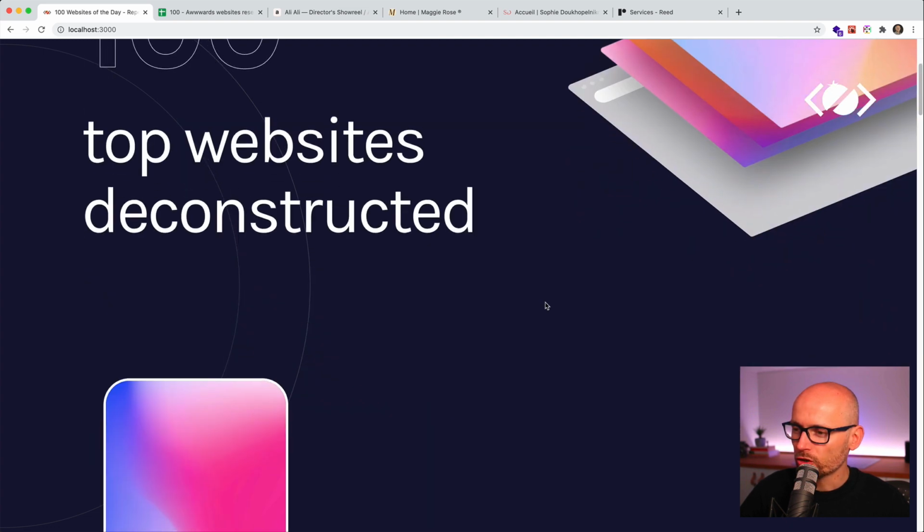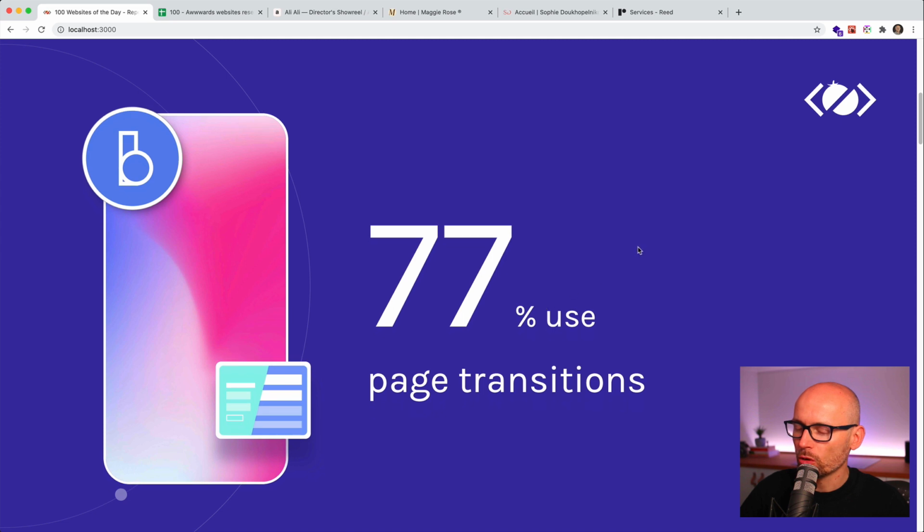And one of the first trends that I looked at, or I've seen on a lot of these websites, is page transitions. Okay, so 77% of websites that I've looked at are using page transitions to smoothen out the leaving and entering of a new page. And of course, barba.js is one of the popular libraries for page transitions on a project where you don't have a router, and you can use barba to create some smooth page transitions. Another popular library would be highway.js.